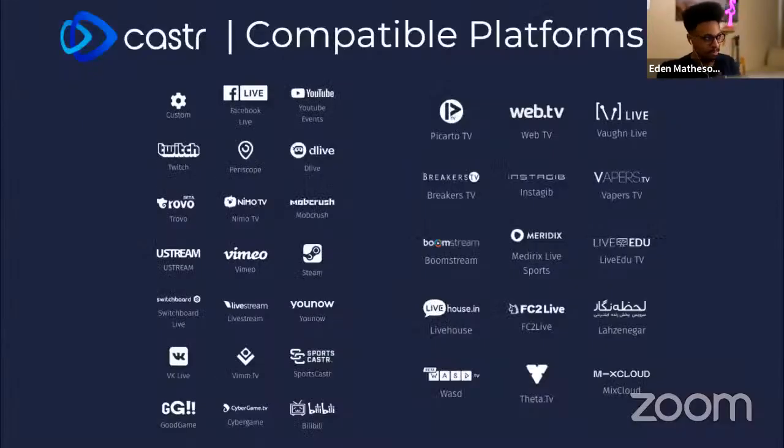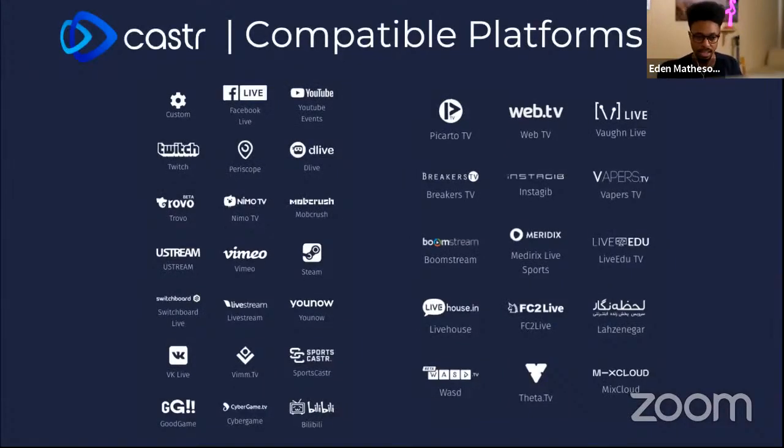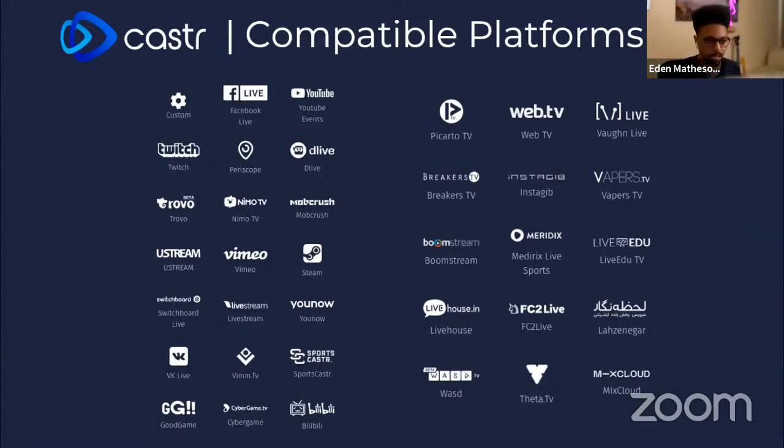But before I do that, I should probably show you the compatible platforms. So before you start using Castor, it's important that you're aware of which platforms you can stream to. So hopefully you can see that on the screen. You obviously have your Facebook and YouTube at the top, but these are all the other compatible platforms that you can stream to, or you can stream to all of them at the same time. So that's pretty cool. But yeah, so let's get into the live demonstration.